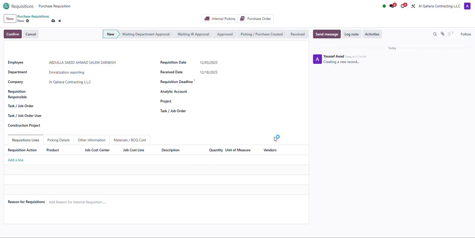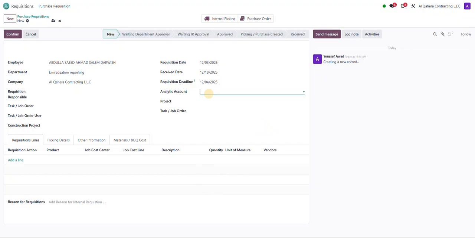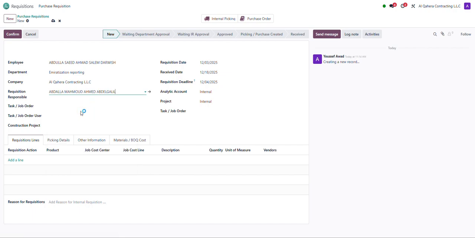Received date is the expected date when we are going to receive. Requisition deadline, maybe tomorrow is the requisition deadline. Analytic accounts, we need to select for which particular project we are using. When we select the analytic account, the project will automatically come over here. And if this particular requisition is for a certain task or job order, we have to select that one. But if it's not, and it's just a general requisition for a project, you can do it from here. Who is responsible for this particular requisition? You have to select the name as well. And the task, who is creating the requisition, his name will appear over here.